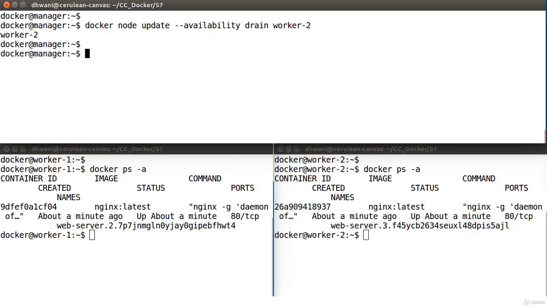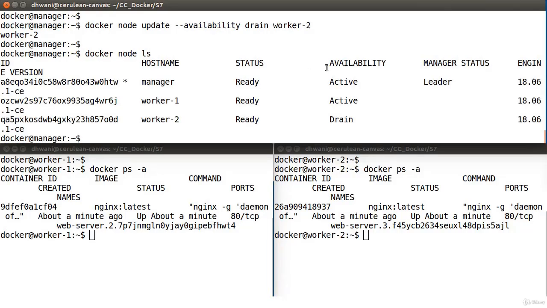Still, we can verify it by typing docker node ls, and we can see that the status of worker2 node is still ready, but the availability is drain, which means that the node is up but its availability is drain, which means that no containers can be scheduled on it.